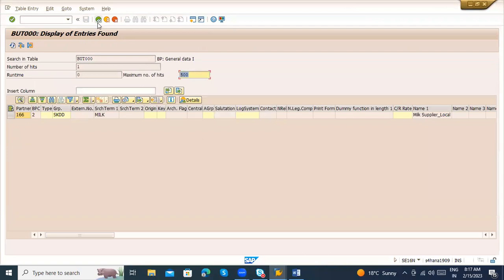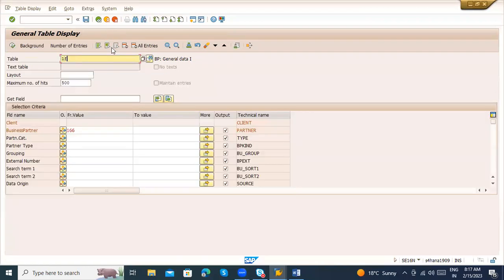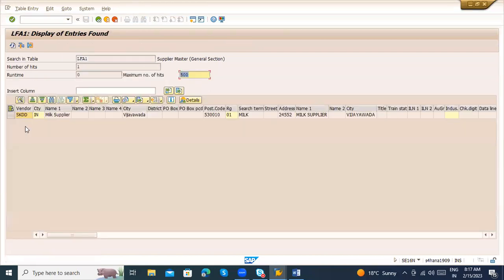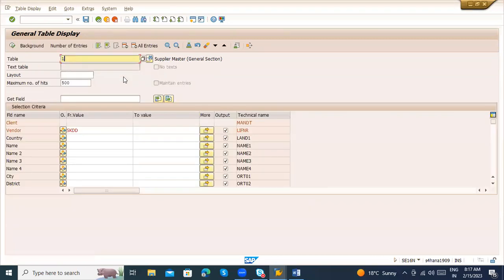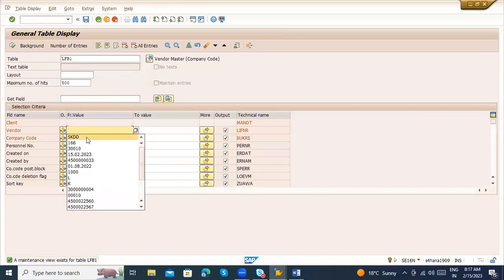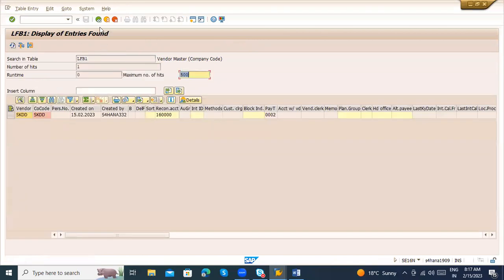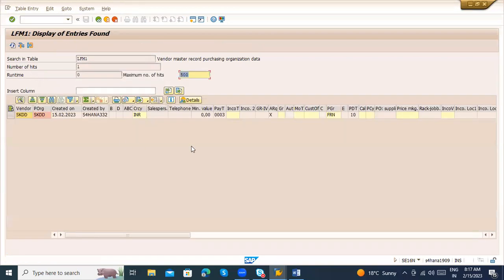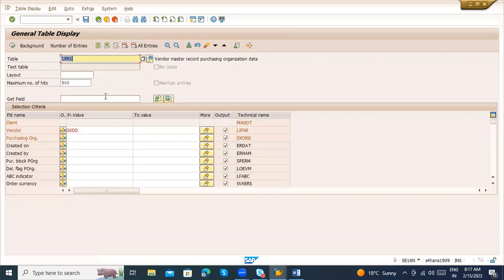Other than this one, I can go with the LFA1. This is the vendor table which we created just now. Other than this, LFB1 is the company code data and LFM1 is the purchase organization data. You can see these for the vendor master record information. So this is the business partner creation.